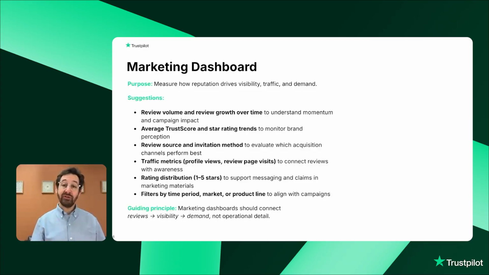Now that we've looked at some of the functionality for custom dashboards, let's talk about different types of dashboards that you might create. Let's start with marketing. A marketing dashboard is designed to connect reputation to visibility and demand. This typically includes review volume and growth, TrustScore trends, and traffic to profile pages. And don't forget, you can also add AI search visibility here. The goal is not operational detail, it's understanding how trust signals support campaigns, messaging, and discovery.